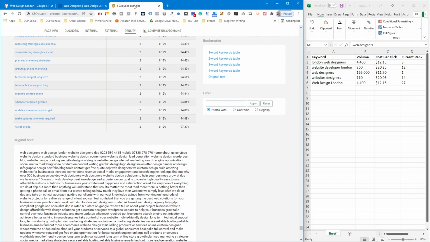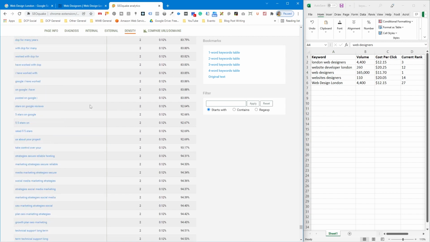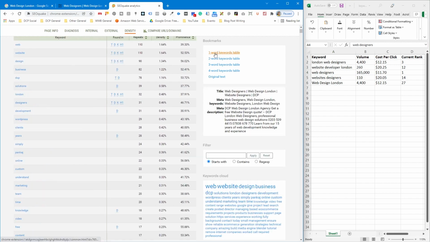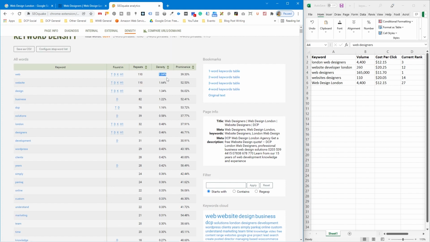So if we go back to SEO quick, and we look at one word, you know, the word web or website, you can see that it's mentioned 110 times, but the density is quite low, right? It's only about 1% or 2%, just under 2%. And when I write my keywords and when I write my content, I try to aim for densities under 3%, right?